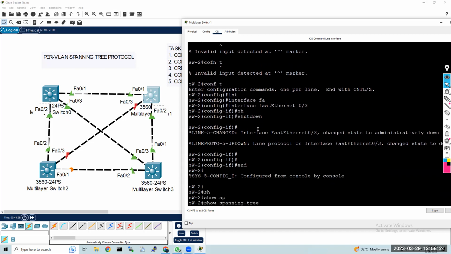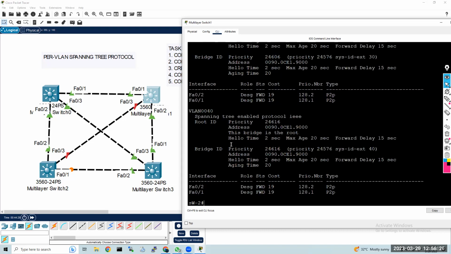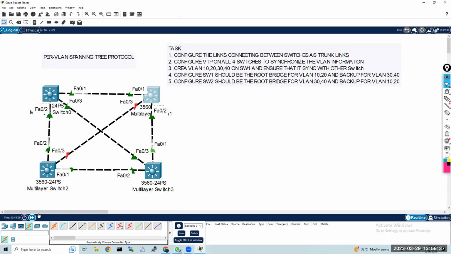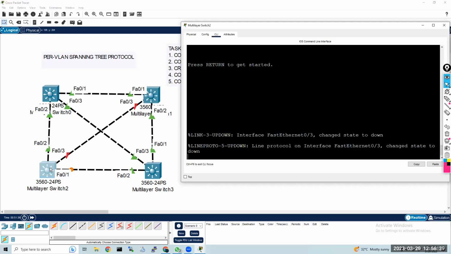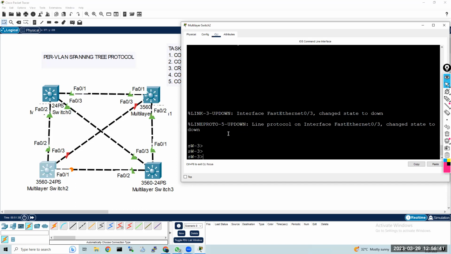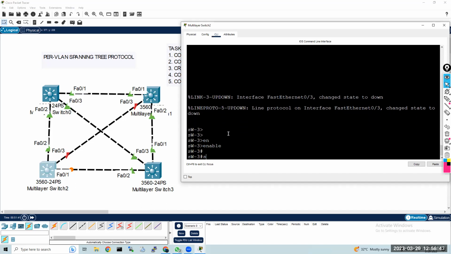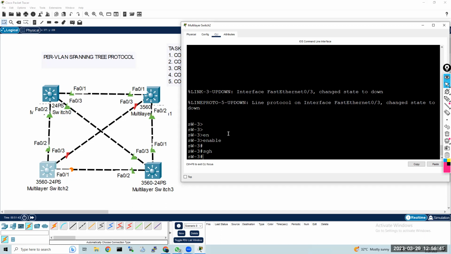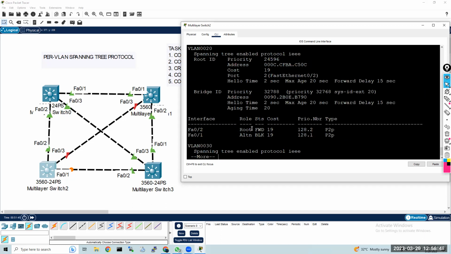Okay, show span. This link is down, right? This link has come down, but they still have communication now. Make it forward. So now this guy has come up, right? Can you see? Again, it has gone there. Show span. See, blocking, one forwarding.